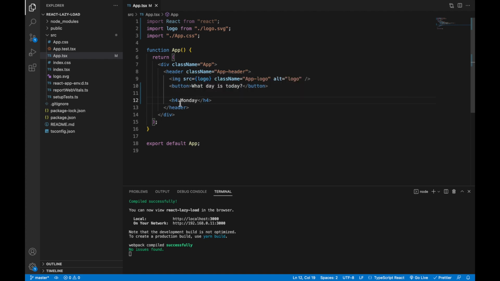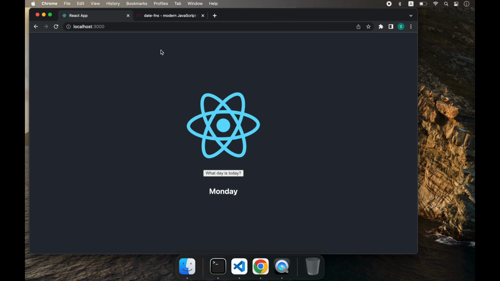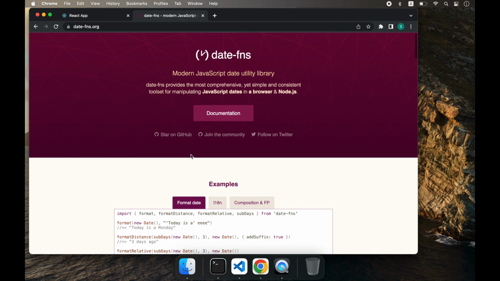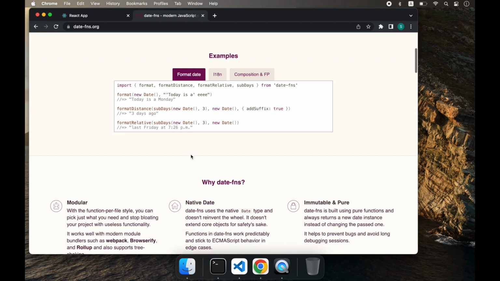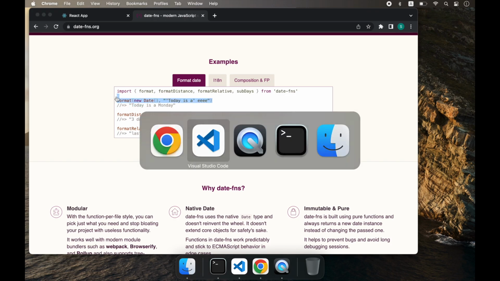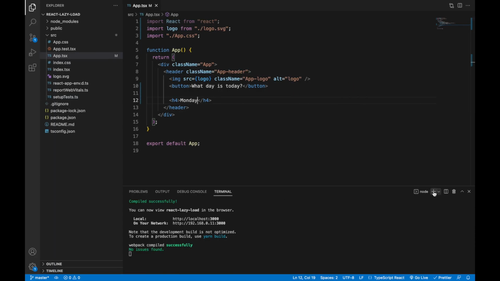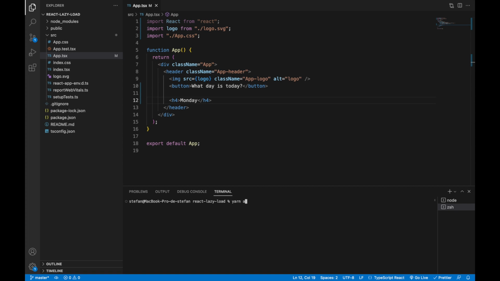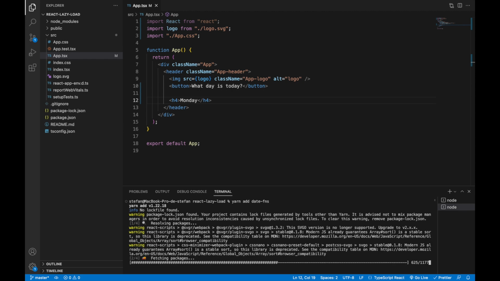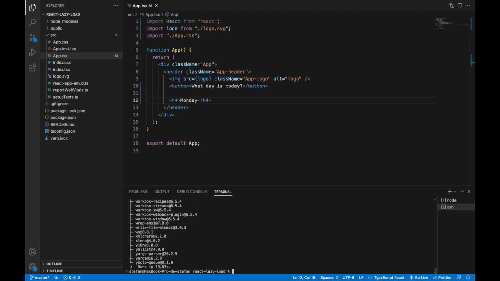In order to display the correct day, I will use the library called date-fns. The goal of using this library is to show you how you can lazy load the component and the library altogether after the user's interaction with the app, which is in this case clicking on the button. I will use yarn in order to add date-fns, and now we are ready to use it.